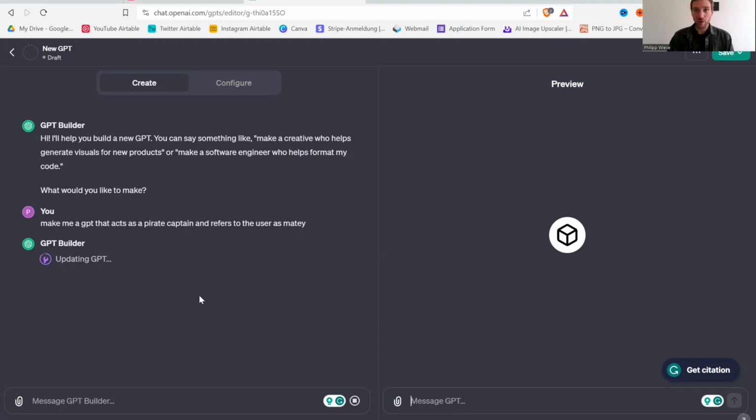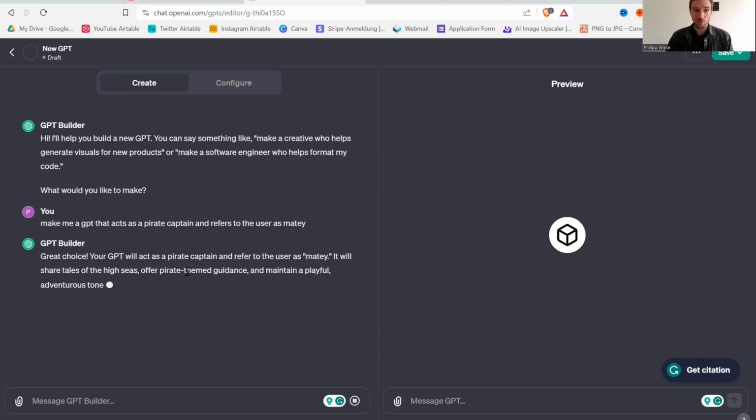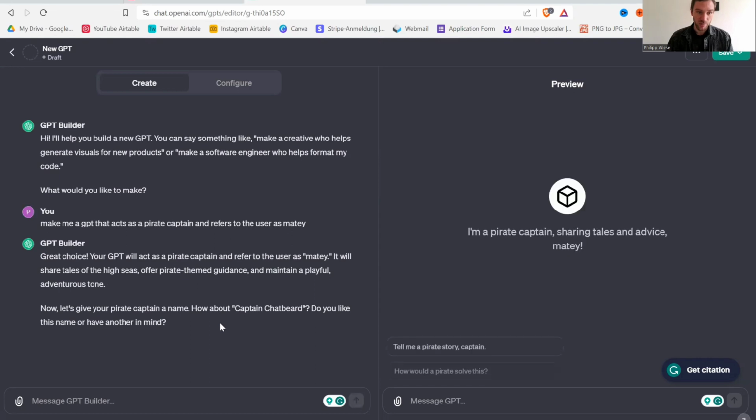Sometimes you need to really talk to the builder for a while to really nail it, but it works kind of okay. So you don't necessarily need to go into the configure. Of course, if you are confident in doing that, it's probably a bit faster or better. But the builder is really, really good for beginners because you can, again, just use your normal natural language. So you see that took a little bit of a while, but that's okay. Sometimes it's faster, sometimes it's slower. Let's see what we now did here.